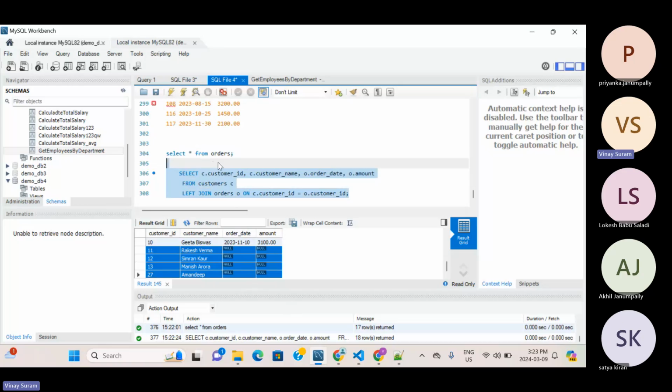Okay, are you clear till here? So this is left join. You can write left outer join or left join. Any syntax is fine. If you remove outer, that is also fine. If you write left join, that is also fine.